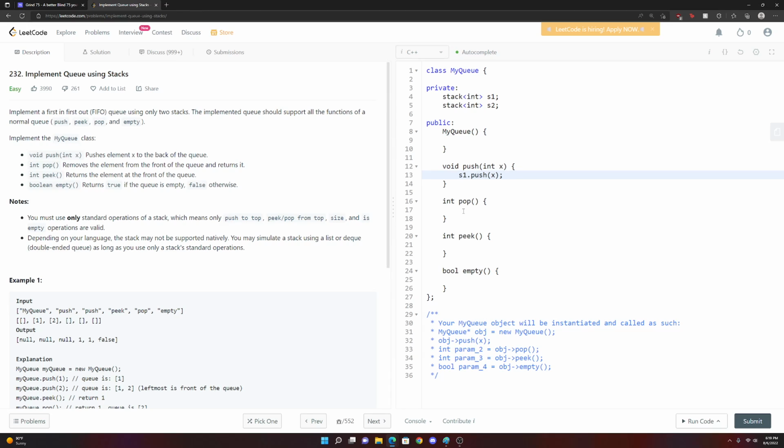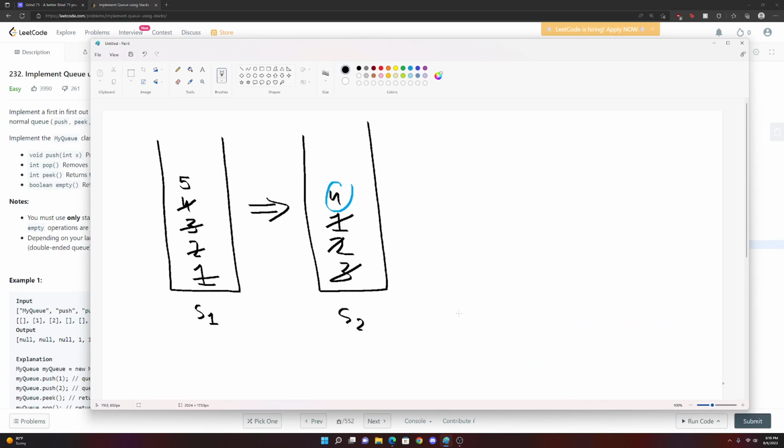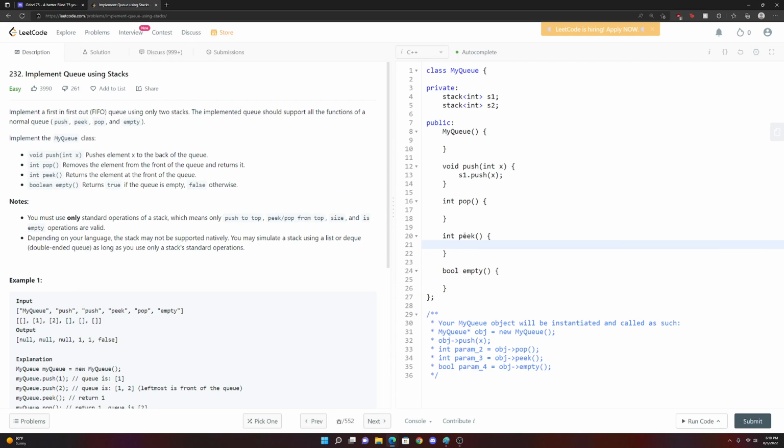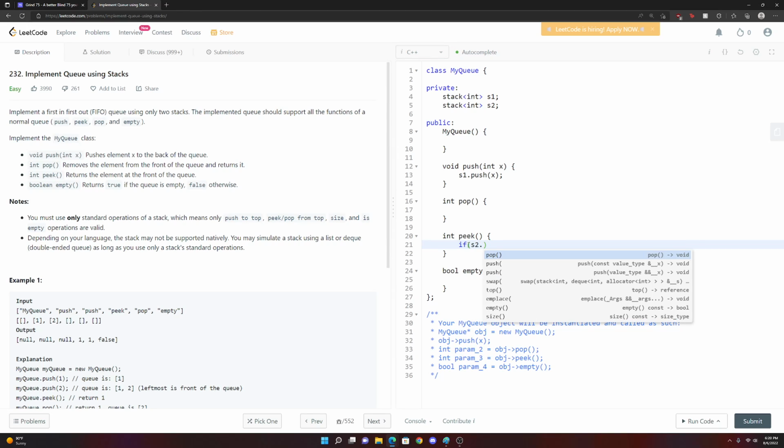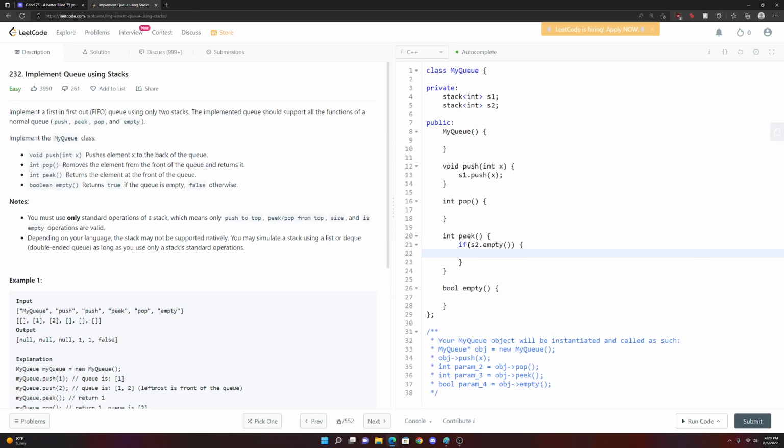Let's do the peek first. So let's say we just want to peek. How does that work? Well, the first thing that we mentioned is we want to check that S2 is empty, because if it's empty, we're going to have to do this movement of elements over. So we're going to say if S2.empty, if I can spell today, empty. So if S2 is empty, we're going to do that movement of elements.